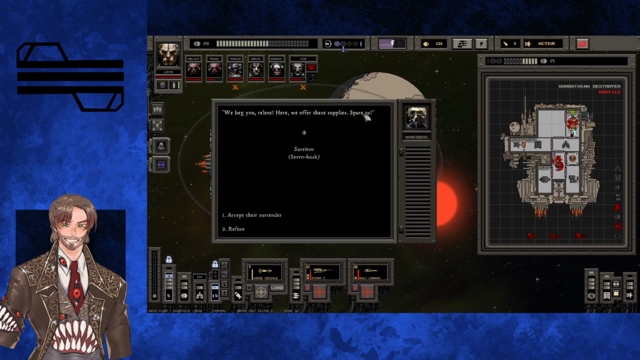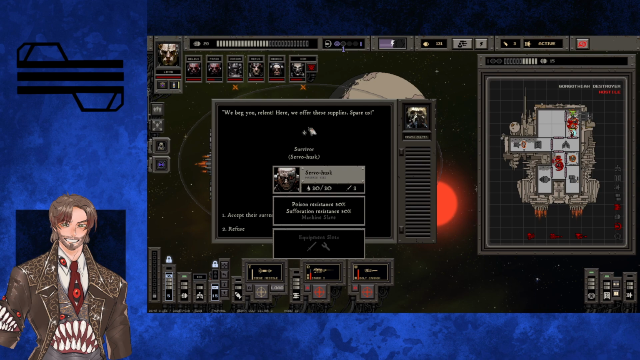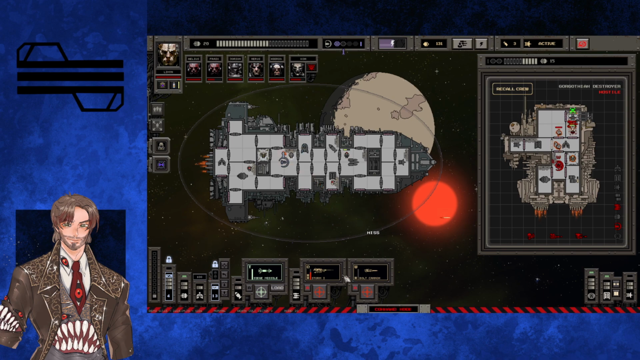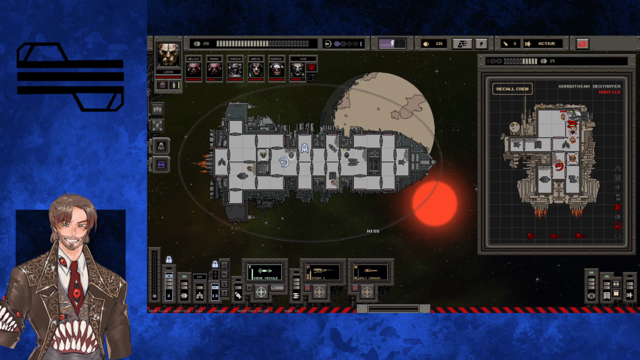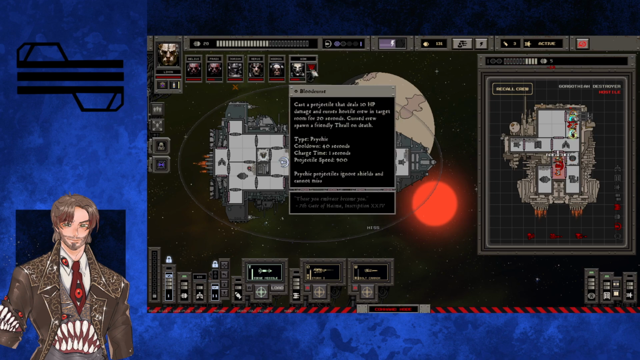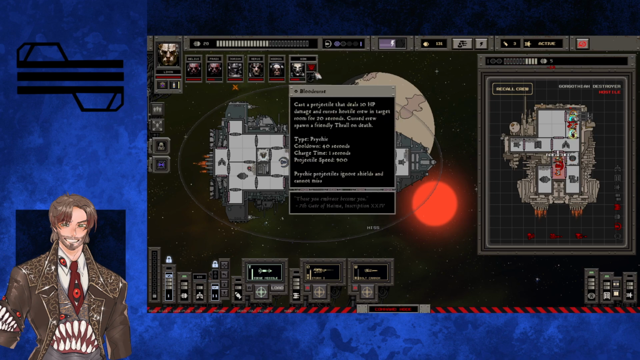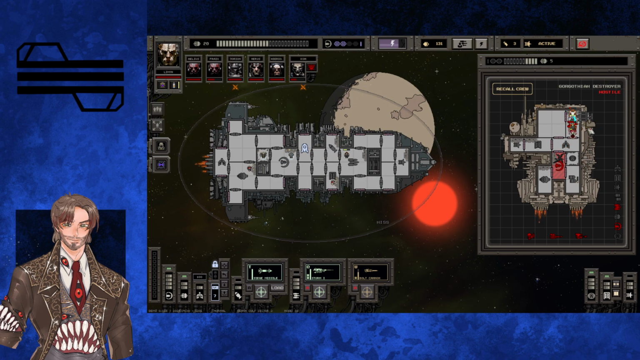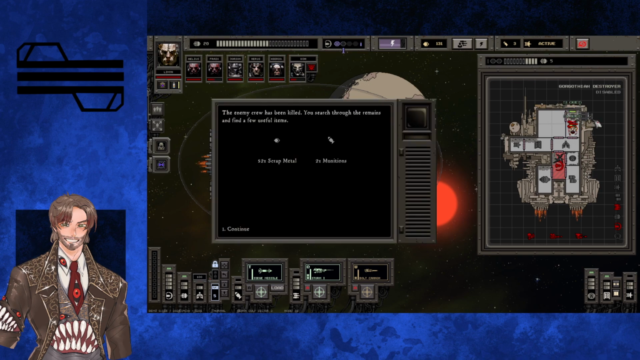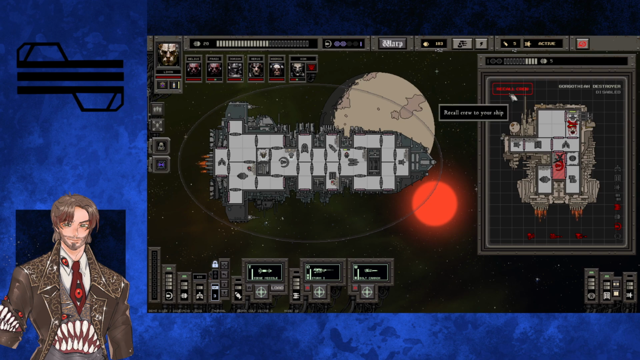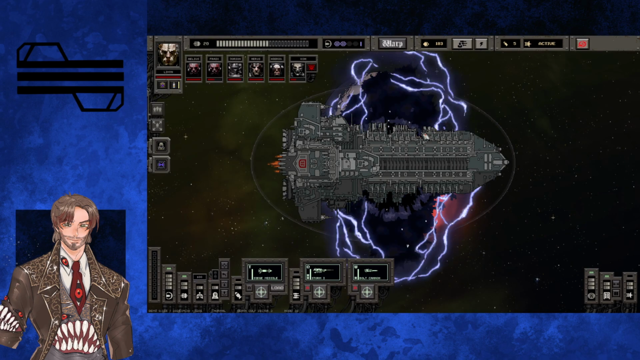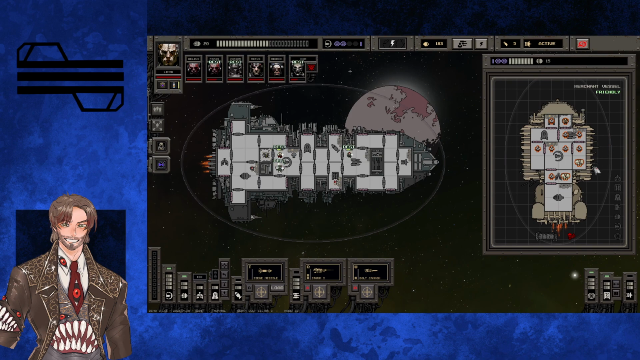We beg you relent. Here, we offer these supplies. Just a dude? How about no? Also, we gotta stop the auto assault or else we're gonna blow our guys up. Oh, he can't do that while he's actively in combat? This is a remote thing. Alright, got you. Yeah, we can just kill their whole crew. That is a solution, I guess. That would just speed up most FTL fights, because most enemy crews are not this big.